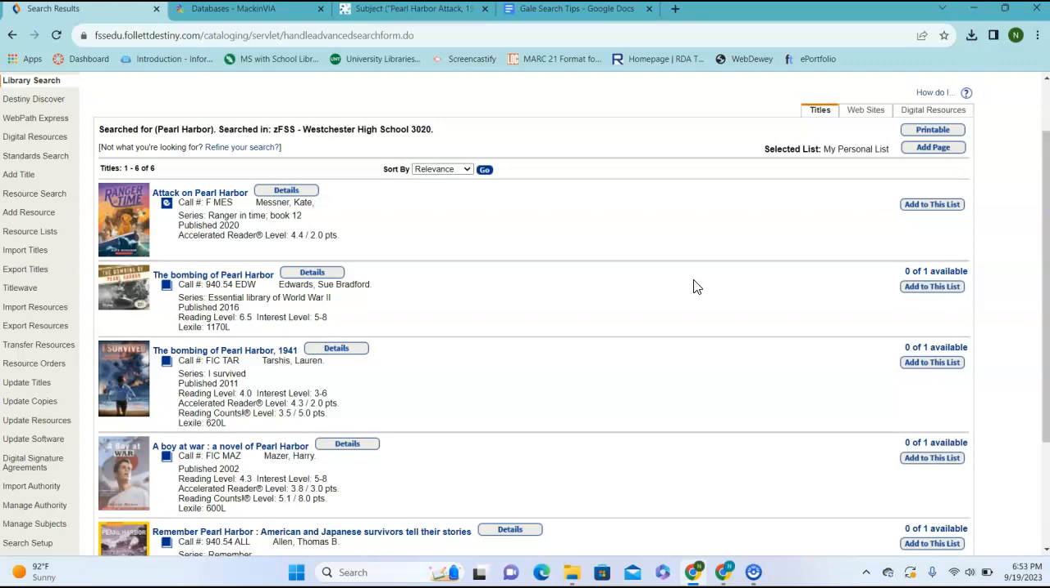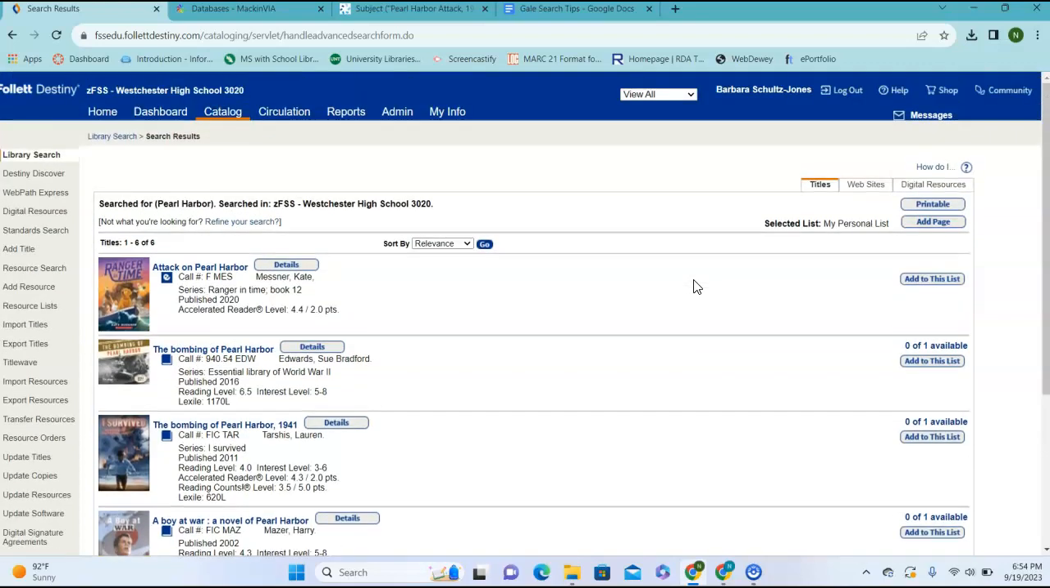So Destiny is going to be a good place for you to find additional resources once you have your topic that you know you want to search. And I would recommend doing a subject search. A keyword search is going to give you a lot more results than a subject search would. And I think for your search purposes, just using a subject search is going to be your best bet.